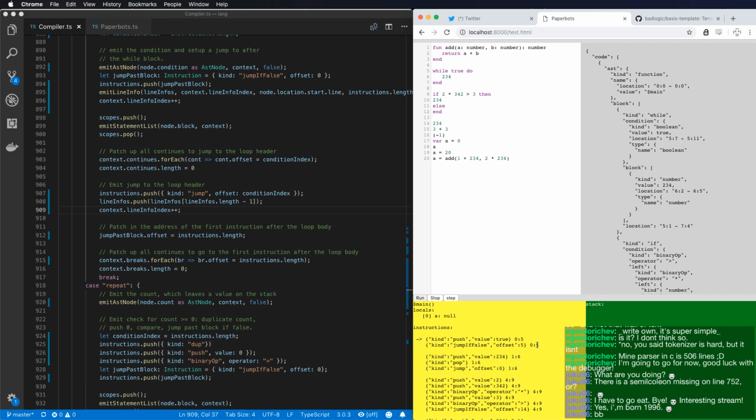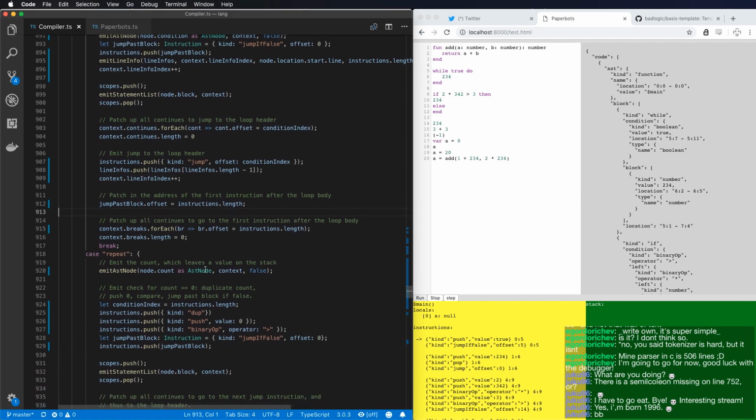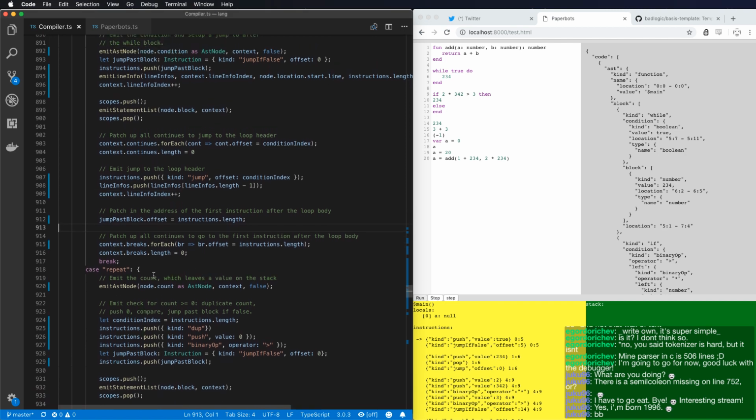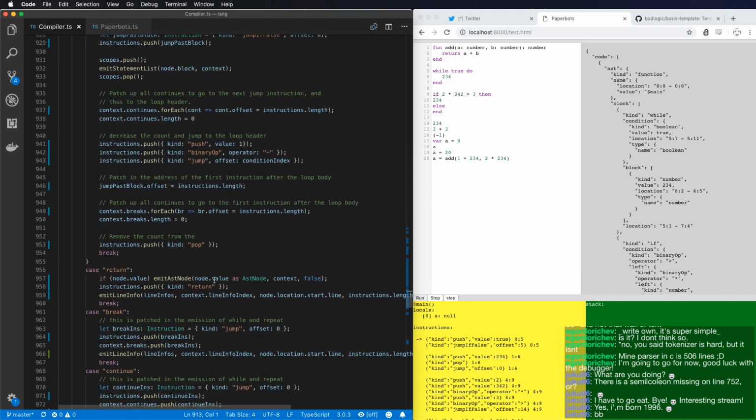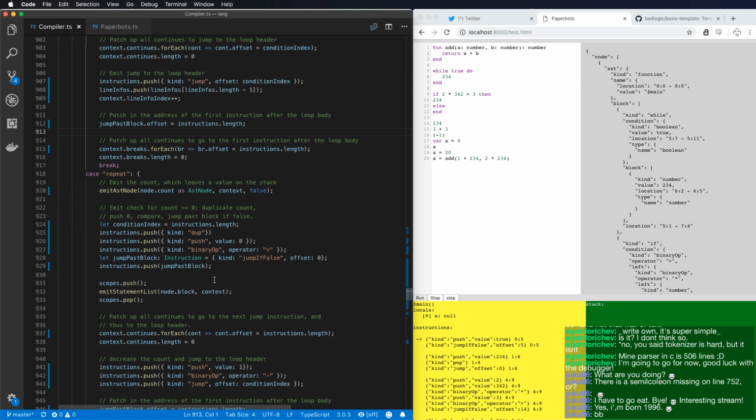As you can see, it would have been way easier just to go by the lines, but this is a nicer way of doing it actually. So emit the count, which leaves a value on, now we're in the repeat, and I think that's the last one. Yes, oh my god, finally, I need a break after this.